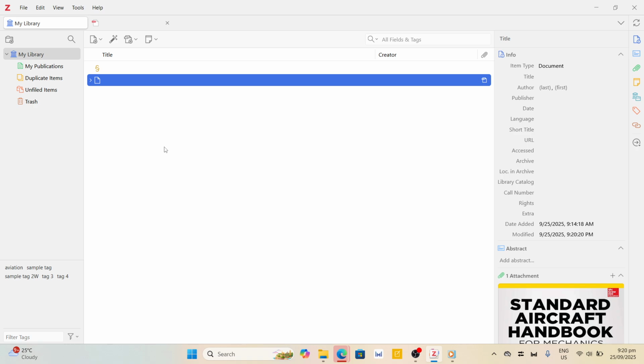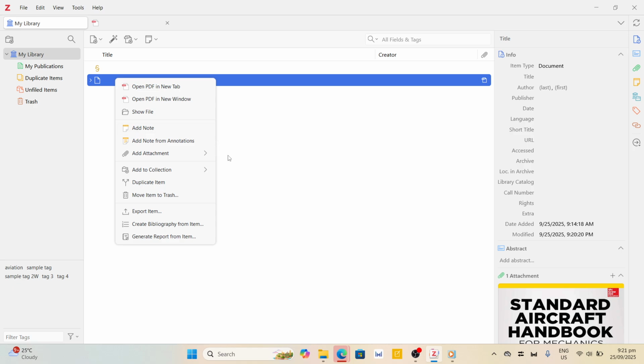We begin by opening the Zotero application on your device. Before you can permanently delete a file, you first need to find it in your Zotero library. Take a moment and navigate through your collection to locate the specific item you want to remove. Once you've found it, place your cursor on the item and right-click to bring up a context menu. Here, you'll want to select the option labeled Move Item to Trash.